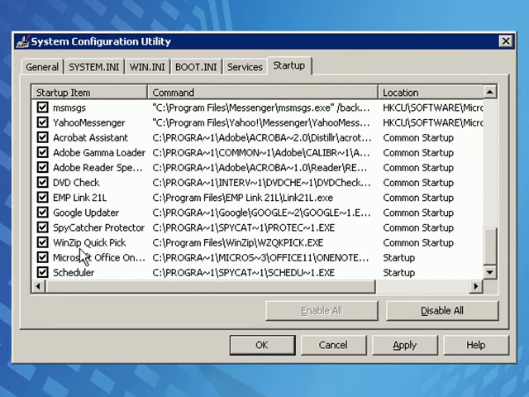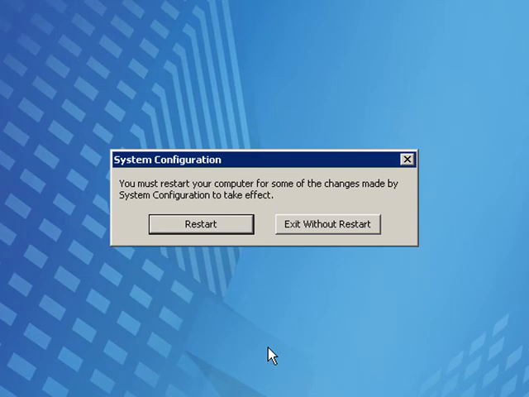There's a lot of things here, for instance, that I don't need. WinZip Quick Pick, Google Updater, DVD Check, and so forth. And here you see Yahoo Messenger. Once you've unchecked all the things you think you don't need, click Apply, and then click Close.